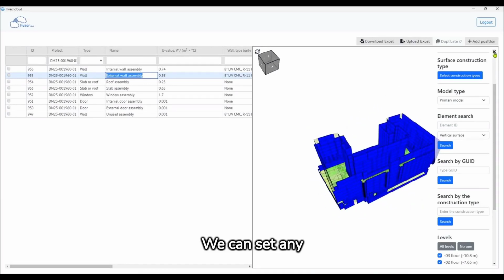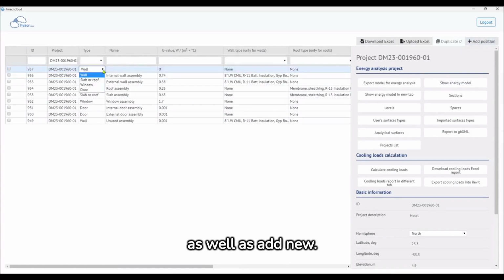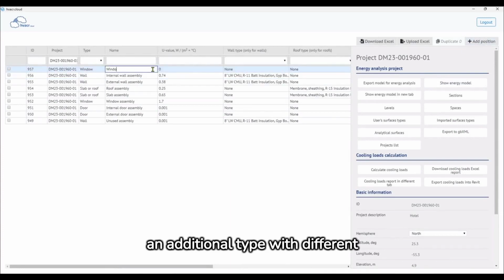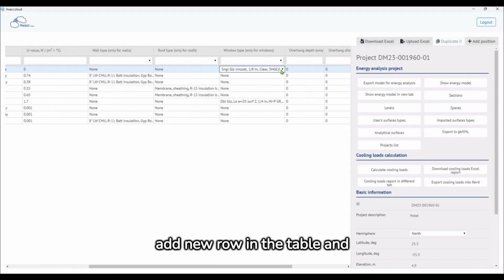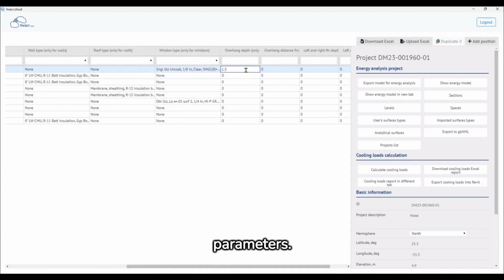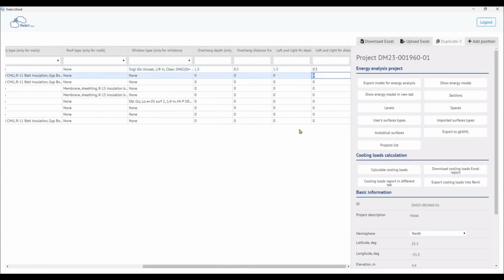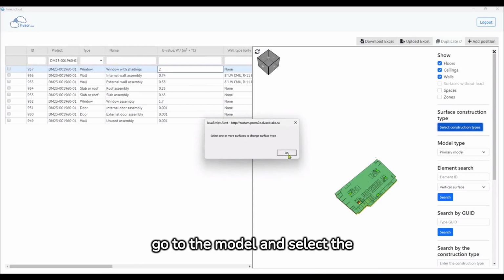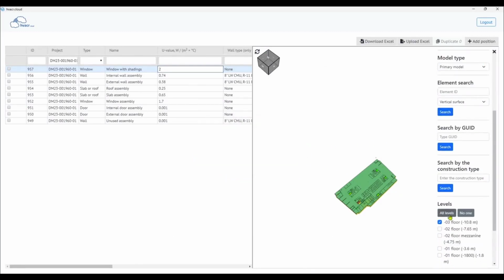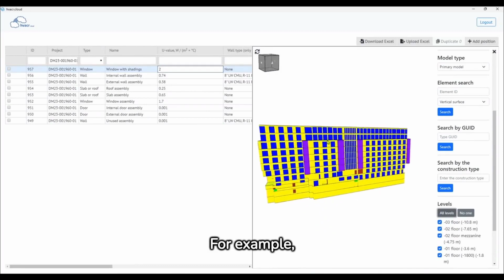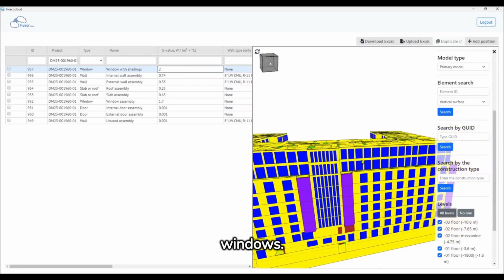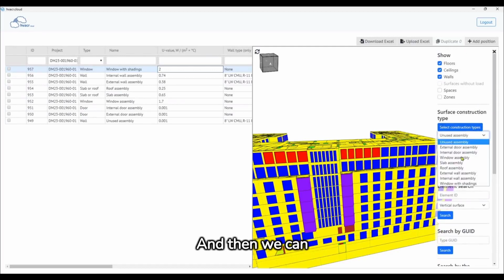We can set any U values for all these types, as well as add new ones. If we want to add an additional type with different parameters, for example a new window type with shading, then we just need to add a new row in the table and input all the parameters. Then we go to the model and select the required elements. For example, click on this group of windows. All this is done very easily, the entire interface is intuitive. And then we can assign them a new type.